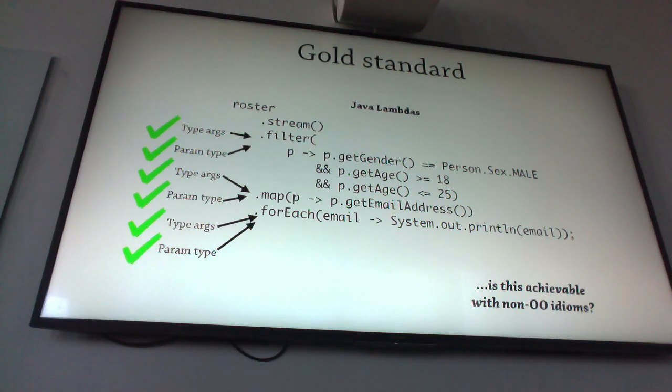They're okay with annotating top-level things, but when they get down to the weeds, you can imagine how many annotations could basically destroy the readability of this code. So the question we're going to try and answer for the rest of this talk is down there. Is this achievable with non-OO idioms, or something more like this?